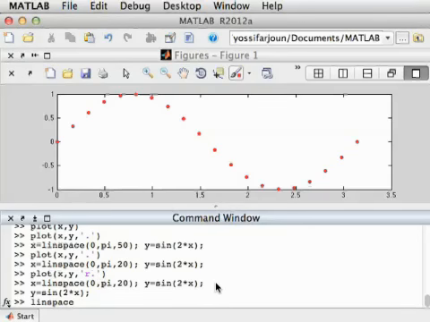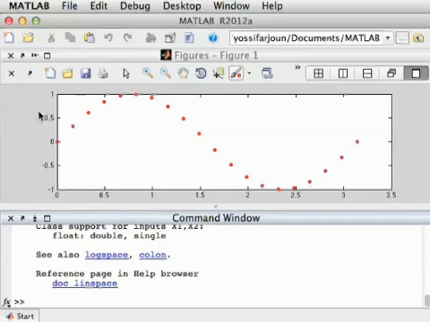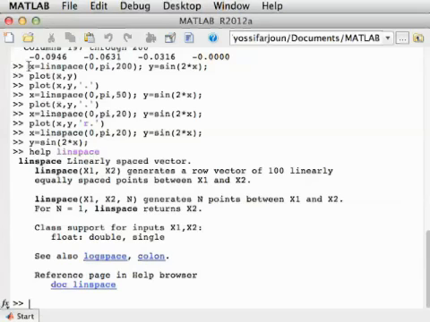If I want to find help on this, I can press Control A, move to the beginning of the line, add the help, and then hit Enter. Of course, I can't see anything, so I'll close this window. And here's the help on linspace. And these are the two ways you can use linspace.